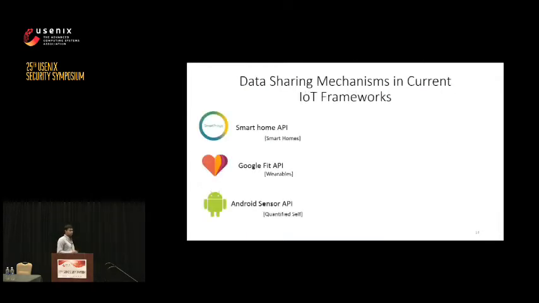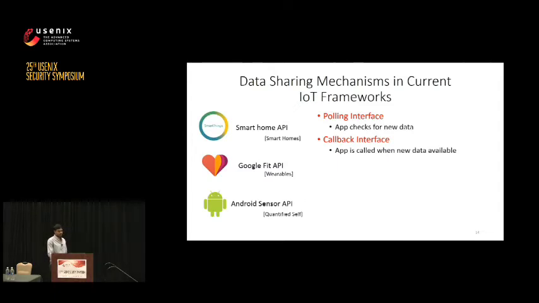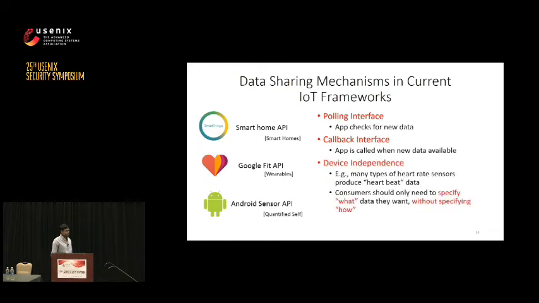And the final piece we need for a practical, secure IoT framework for these applications is some data sharing mechanism between publishers and consumers. So we distilled three key properties we need to support from our framework study. The first one is a simple polling interface where applications simply check publishers for new data. Similarly, a callback interface where an application is given a callback. Now, these are fairly standard, very well-known patterns. We also found a third pattern, which is device independence.